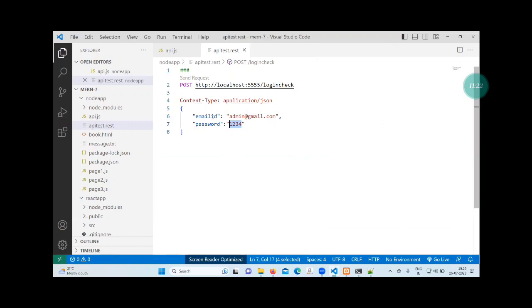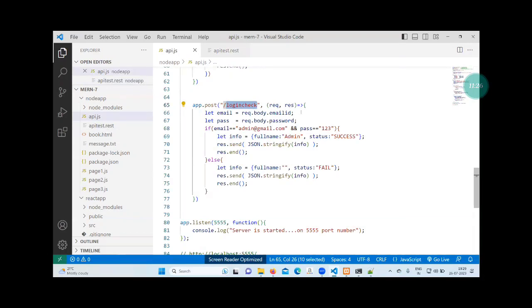For anything put wrong. Now see, from here how many properties are you sending? 2. Email ID and password. In the API.js, you are receiving here request.body email ID, request.body password. Email ID we store under email, password we store under pass. We are checking if email is admin@gmail.com and password is 123. If yes, then this will be the response. If no, then this will be the response.